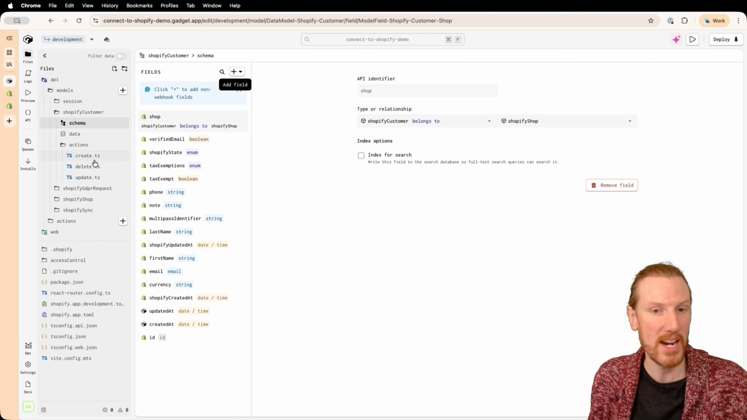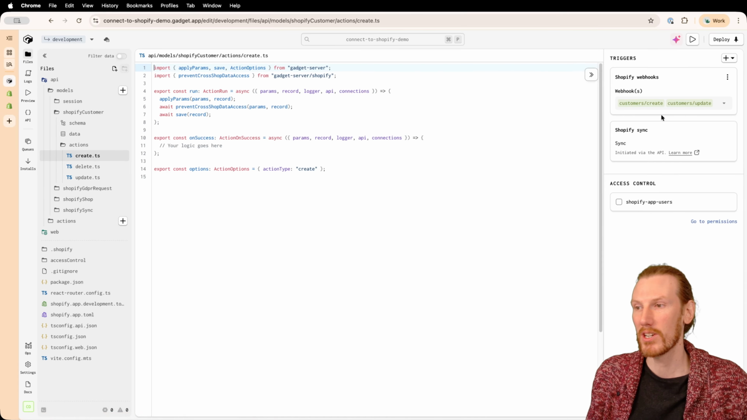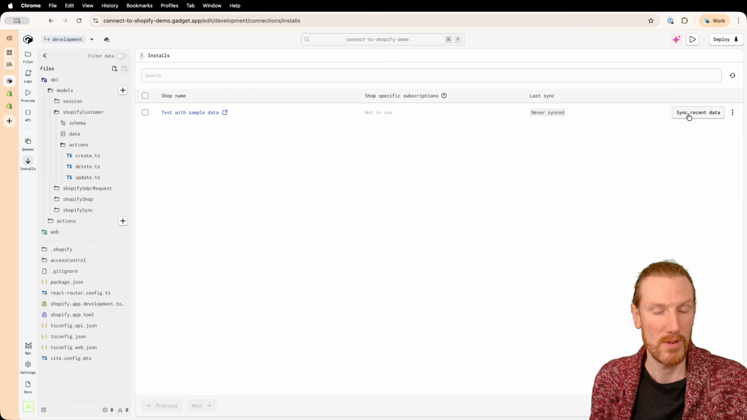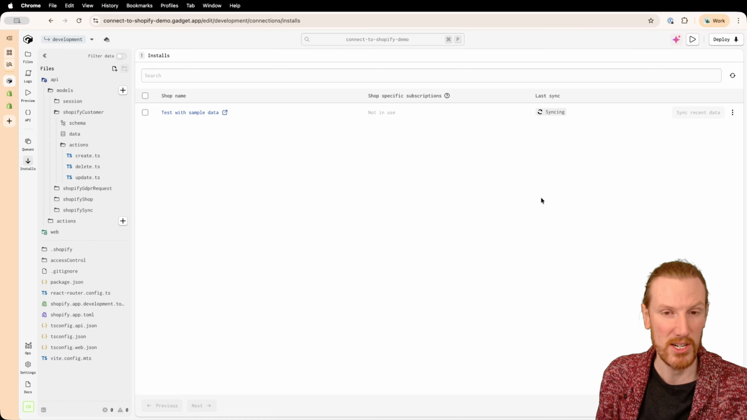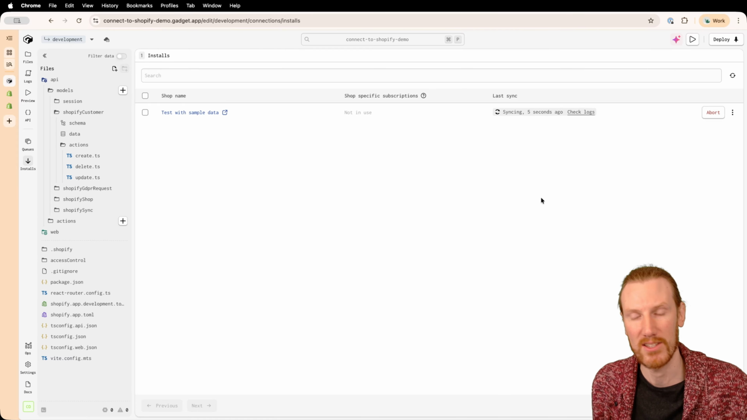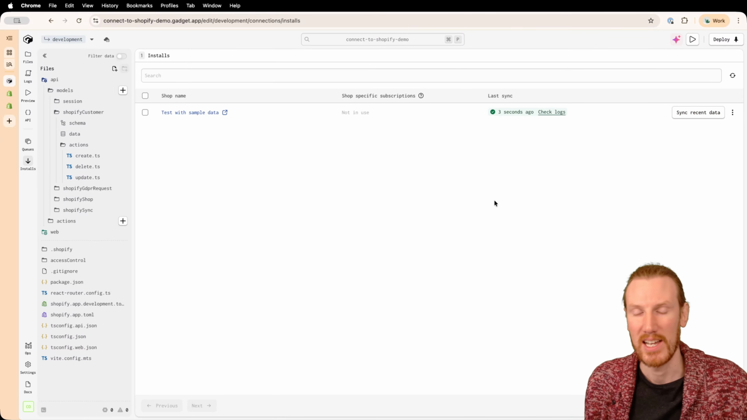You see, we automatically have our CRUD actions, create, update, delete, which are subscribed to webhooks and powered by this data sync. So if I go into installs, I can go ahead and sync recent data. Now this will only sync the 10 parent records for my parent model. So I will only get a maximum of 10 customers.